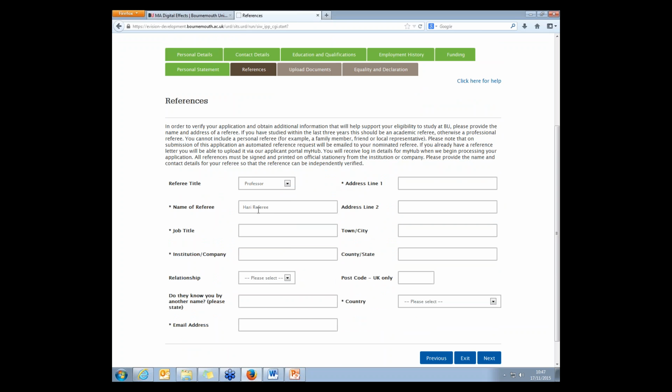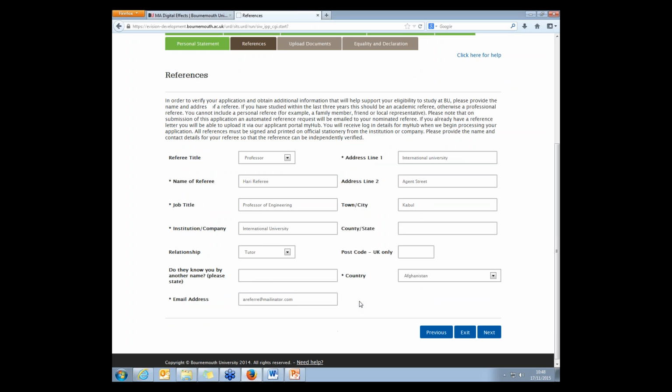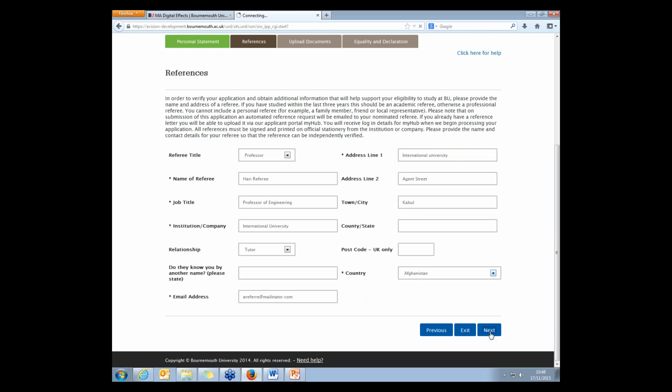Oops, if I could type. Okay, I'm going to say that they are the tutor of my applicant, and their email address is a referee. And select the country. Okay, so I filled in some reference details there, and I will click on Next.